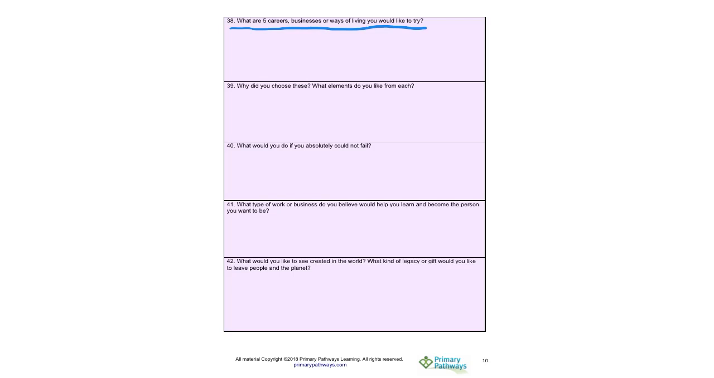If you've always wanted to be an astronaut, if you've thought about wanting to go to Mars, just write it down. Don't be concerned about it being realistic or not, all that stuff. I mean, keep it within the realm of existence, but give yourself permission to just stretch and dream. Why did you choose these? What elements do you like from each? So make some notes about it.